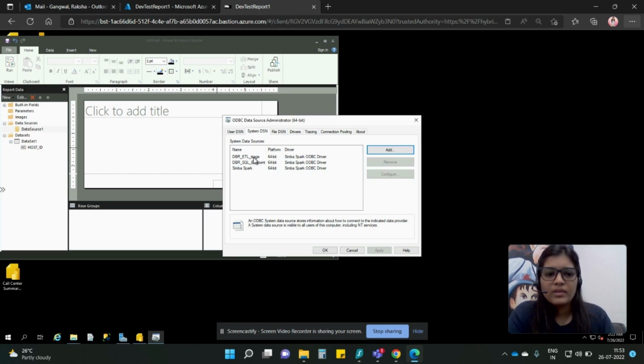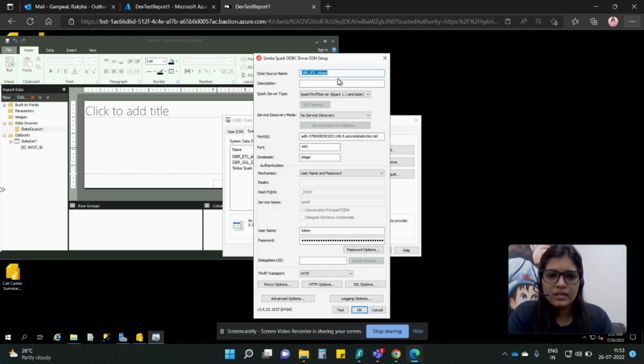I'll open this DSN which I have set up for myself. As you can see here, in the data source name, I've given this name, then keeping the Spark server type as default. Again, this is default. Host is the server which we got from Databricks, port 443, database as states, because this is the database I have in my Databricks environment. You can name whatever database you have. Then mechanism, as I mentioned, username and password. And as you can see, username is token and password is the access token that we have generated. Then thrift transport, keeping this as HTTP.